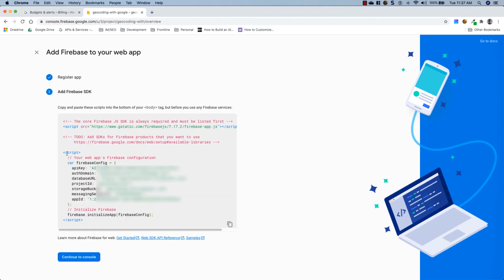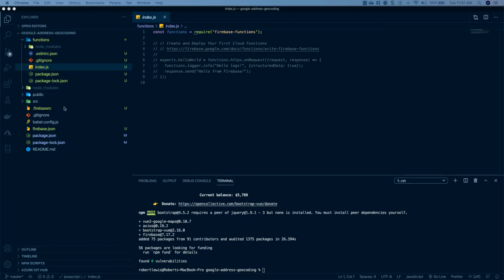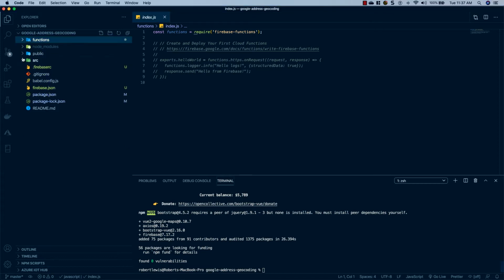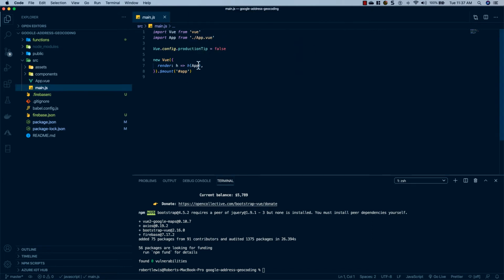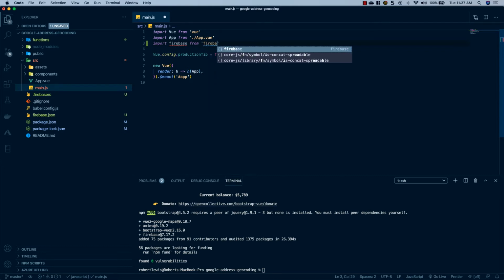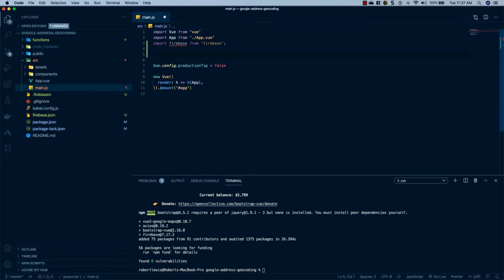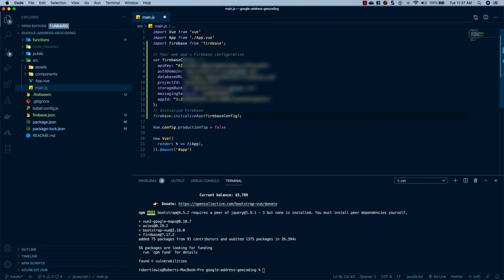And then inside of this script tag right here, we're just going to copy everything. We're going to head back to our project. We're going to go to src main.js. And up here at the top, I'm going to import Firebase from Firebase. And then we're going to go ahead and paste that config that we copied in the last step. And this will go ahead and initialize Firebase in our project for us.